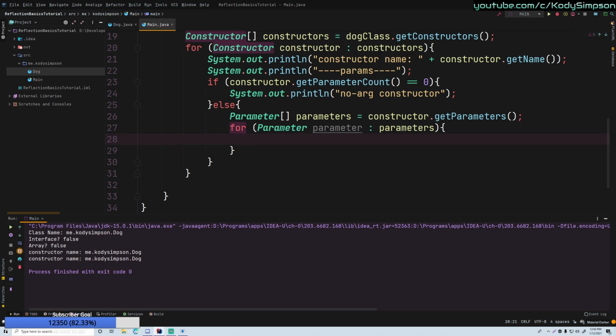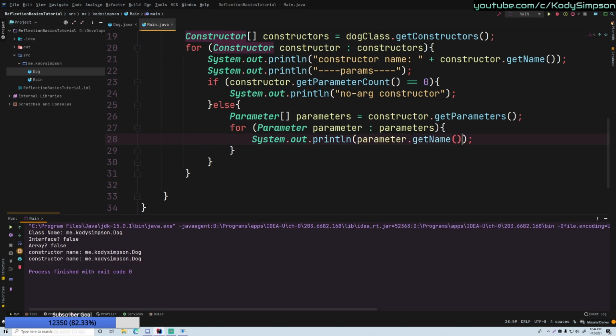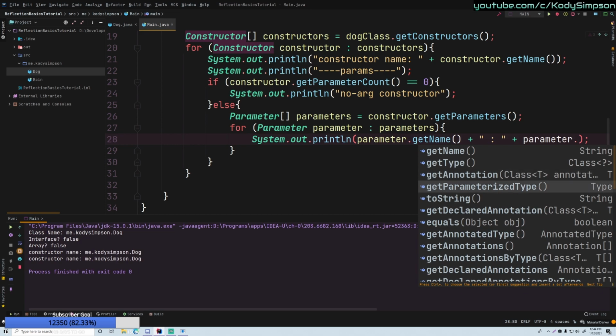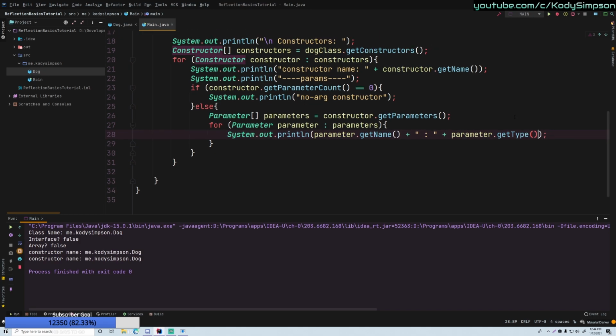So for each of these parameters, let's do a sout. Let's see what information we can get. Parameter dot, we can do getName like always. So that's the parameter name, and then a space, and then plus parameter dot... let's see what else we can get. Oh, we can get the type. That's information that we should have. So the parameter name and the type, that's pretty much all we need, I think, for a parameter. Yeah, that makes perfect sense.